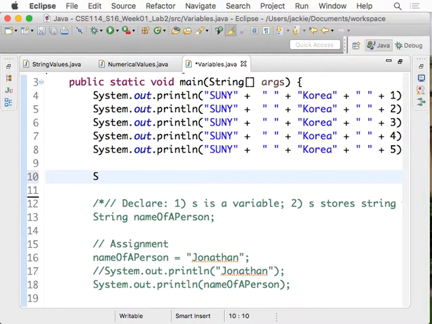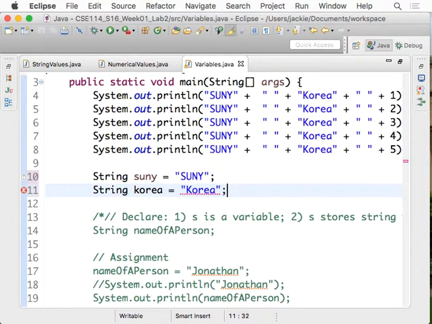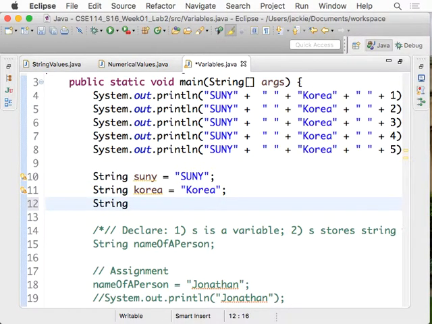What we need is a string variable here, just call that SUNY. That doesn't really clash with any keywords. This part here is called declaration. We're saying SUNY is a variable that's going to store a string value, and we're going to assign it some value, just SUNY. Then we're going to have another string variable, Korea is equal to Korea, and then I'll just say space. You can call that whatever you like, just a white space.